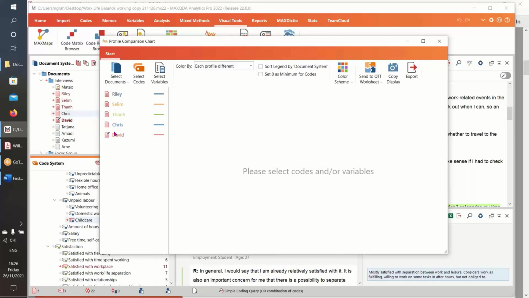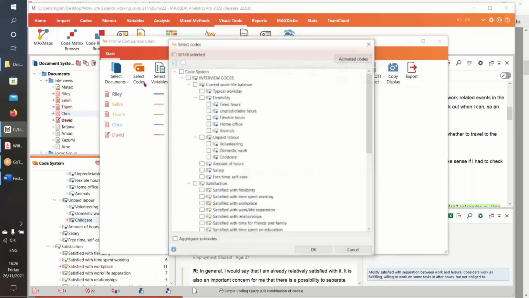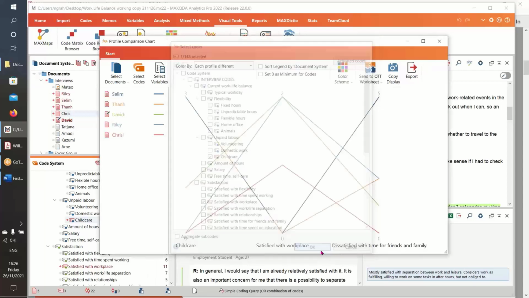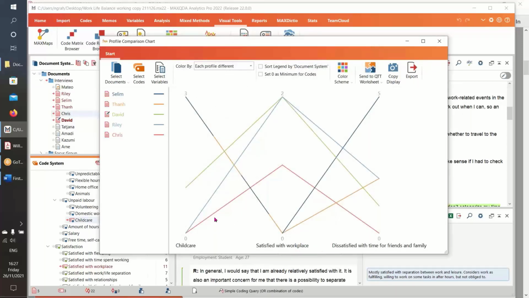So I've got 5 documents. It's created them here. Now I want to select codes, and again I'll use the activated codes. I've got 3 codes at the moment, so click OK. And now I start to get a chart. Oh, let's just look at this chart first of all. Quite simple. My 3 codes are shown across the bottom: childcare, satisfied with workplace, and so on. And I've got a line with a different color for each of my 5 interviewees. And the chart is plotting the points for each document and joining them with lines.